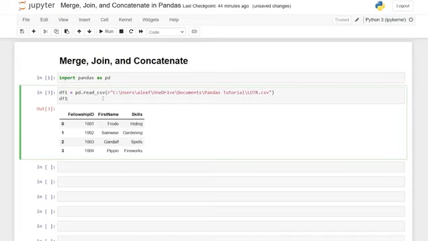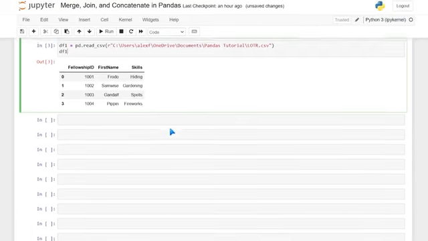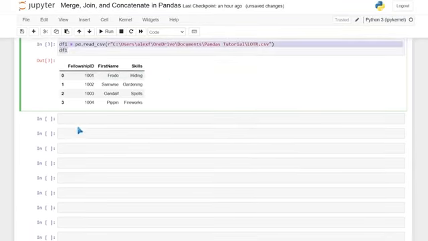This is our data frame 1. We have 3 columns. It's their fellowship ID, 1001, 2, 3, and 4, their first name, Frodo, Samwise, Gandalf, and Pippin, and their skills, hiding, gardening, spells, and fireworks. So this is our very first data frame that we're going to be working with. Let's go down a little bit. Let's pull this down here.